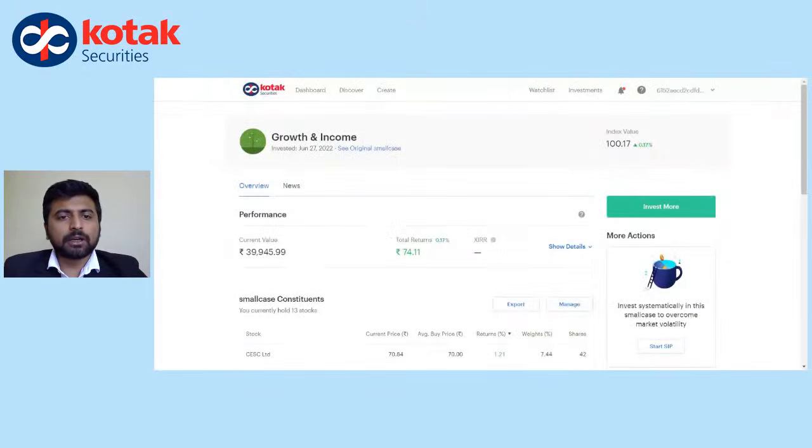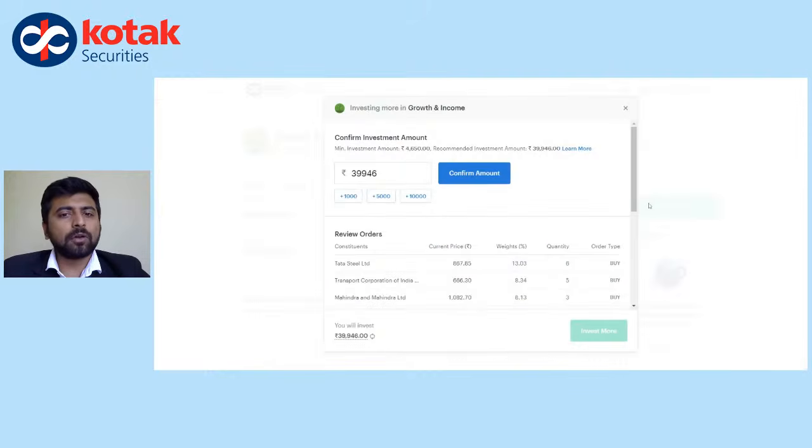So we were on this particular page, that is growth and income, and we were checking out how to invest more in the smallcase of our choice. In order to start our investment journey or invest more in the particular smallcase, what we can do, as we had discussed, is click on the invest more option, and the recommended investment amount and the minimum investment amount will be displayed here. If we wish to proceed with the recommended investment amount, we can click on the confirm amount option. If we wish to proceed with the minimum investment amount, we can edit that to the minimum investment amount option.